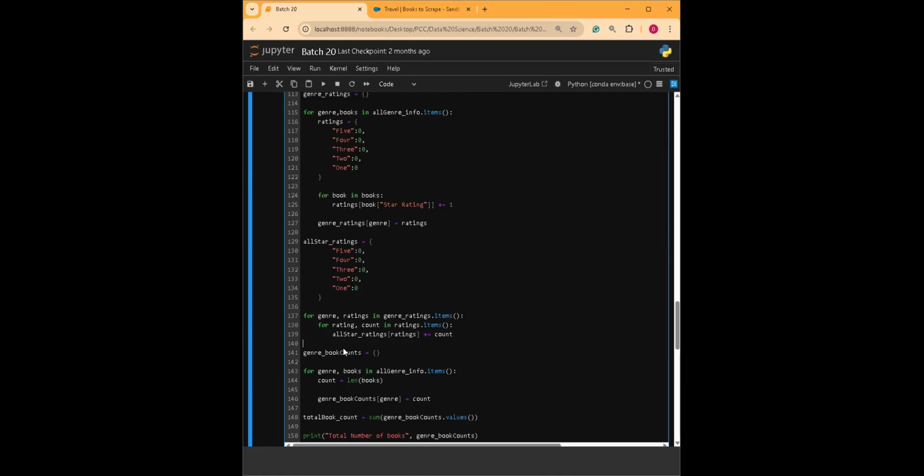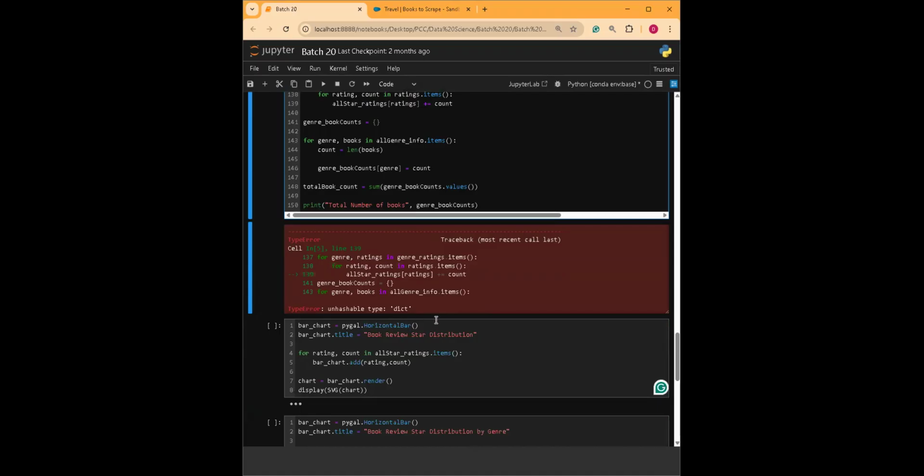Hey, give me a moment, guys. I'm going to try to debug this one. I'm not really sure why it's showing this error. Unhashable.